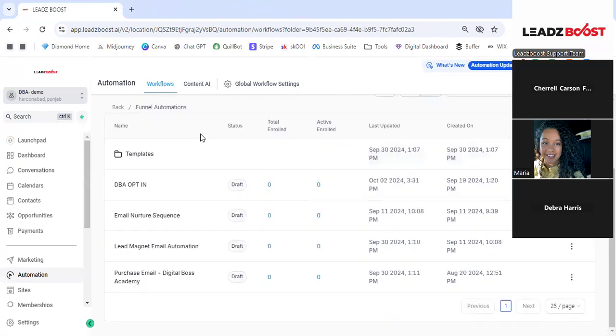So here is opt-in, which is more for freebies. Here is that nurture sequence Lionel was asking about. Lead magnet, that's more of a freebie. And this is a purchase email. So this is the email you would send if somebody actually purchases from you, right? So let me do that one first because that's important.